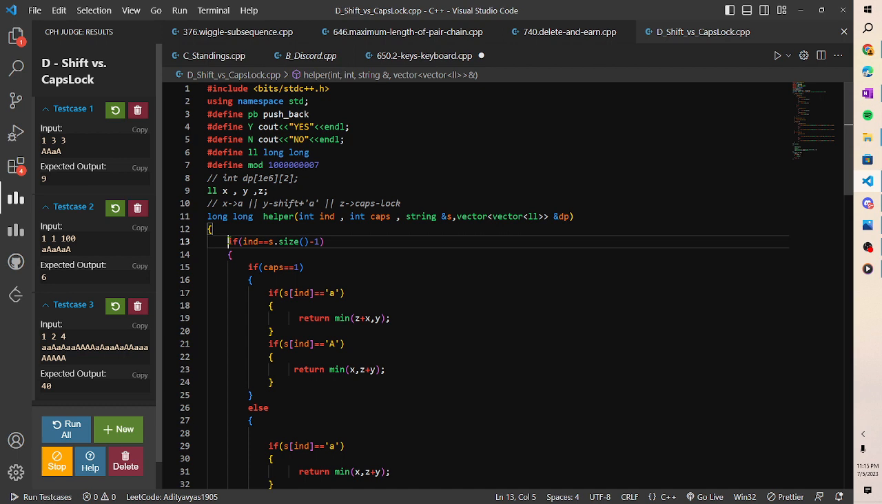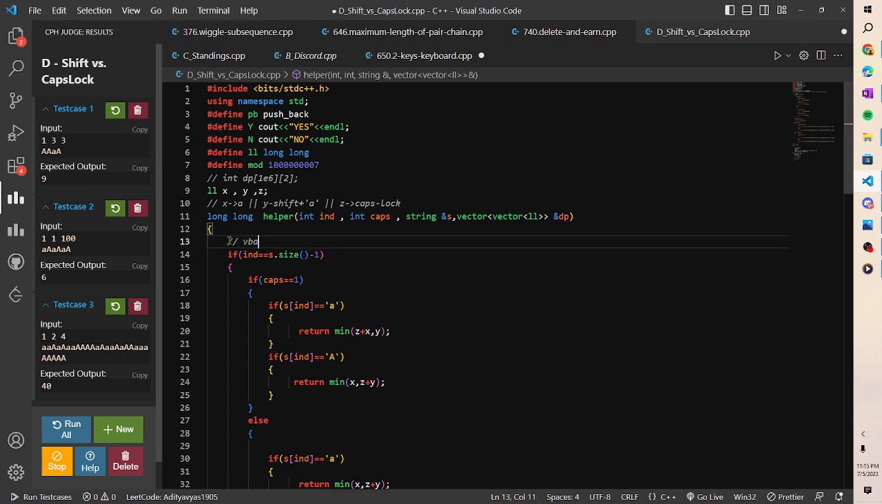Now we will see the base case. Think of the base case yourself, right? If I am at the last index, the last index has two options: either it will be the capital A or it will be the small a. And it also has two options: either the caps lock key is on or the caps lock key is off, right? These are the only possibilities. Either the caps lock key will be on or it will be off, and at the last index we will have either a capital A or a small a.